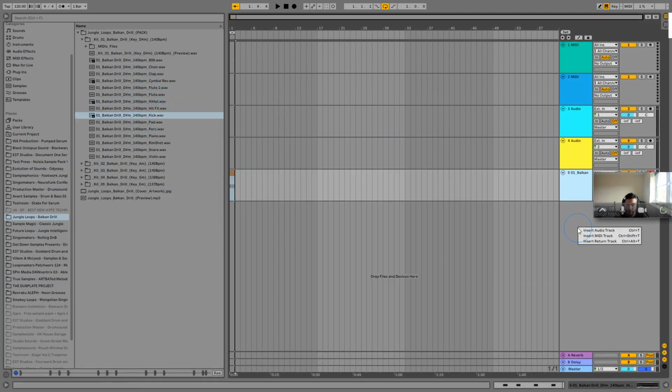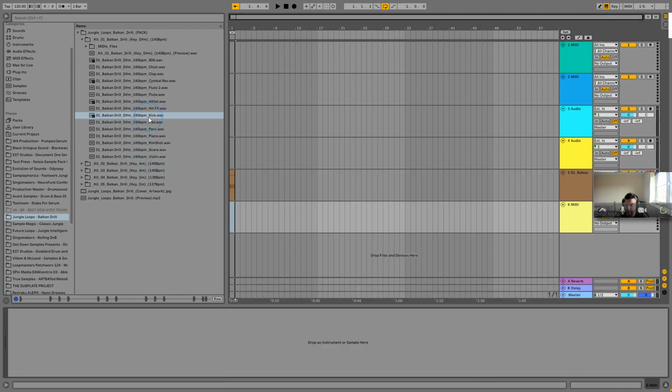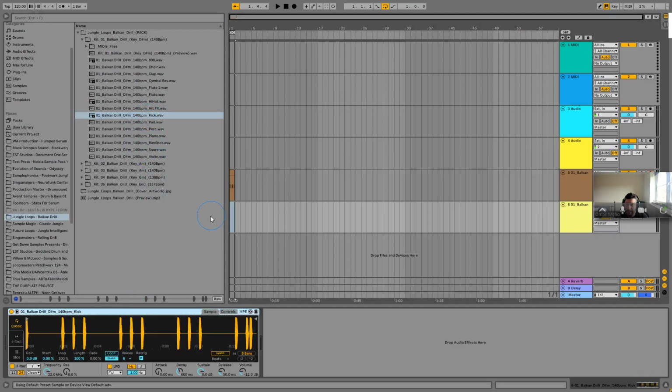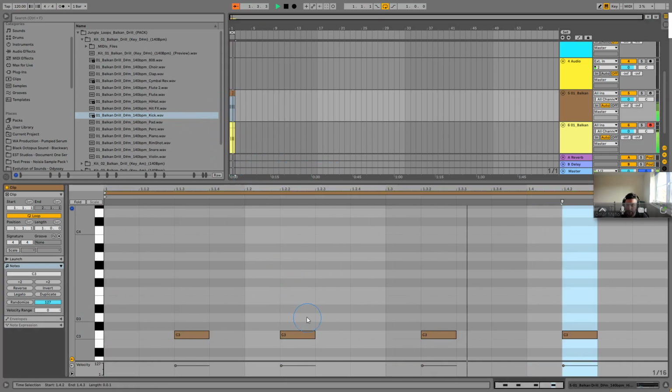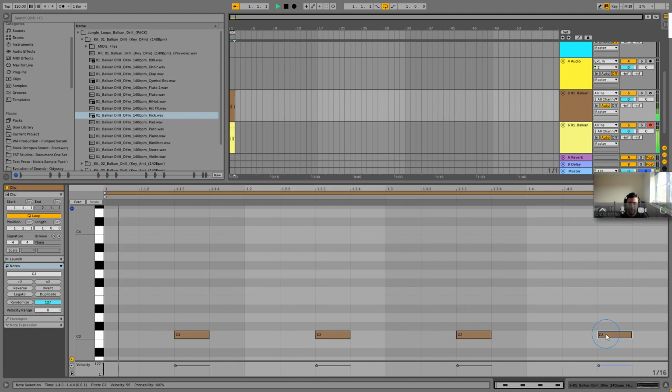We can also sample this kick drum, which we're going to do now by doing the same technique, creating a new MIDI track, dragging this in. I'm just going to draw in a basic 4 to the floor kick pattern. So that sounds good. Just move these notes along.